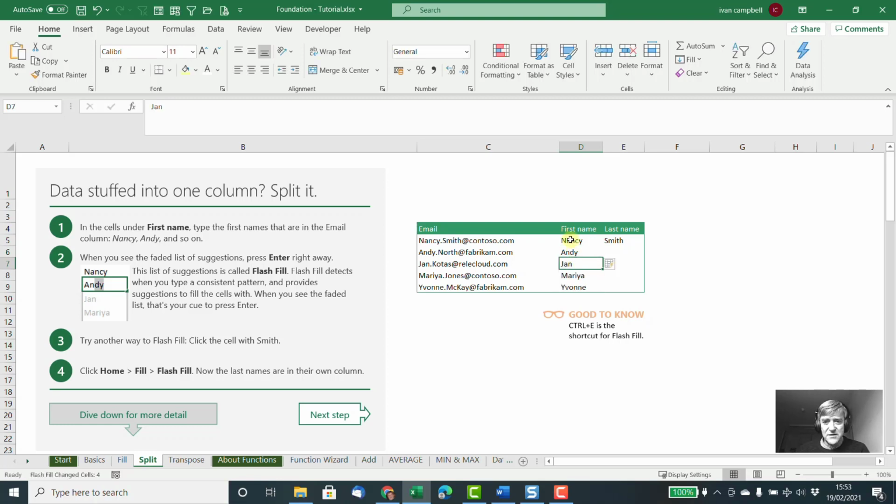And it automatically fills. That column could be 100 rows long and it would be filled just as quickly. So it's a very quick and very accurate way of doing this.